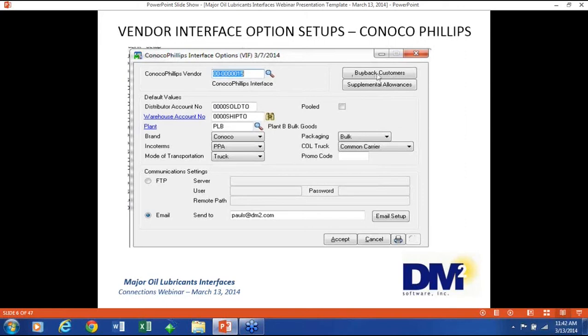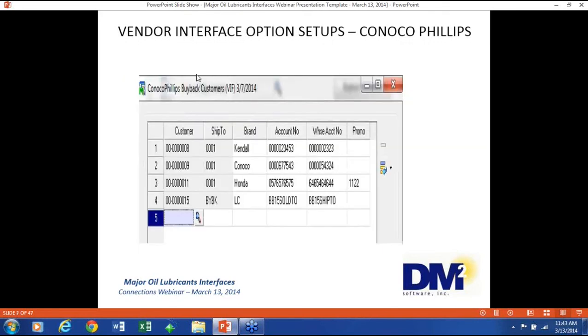The other two windows here are the buyback customers and the supplemental allowances, because ConocoPhillips has both buyback and supplemental allowance interfaces. We need to populate these. So this is what the ConocoPhillips buyback customers look like.